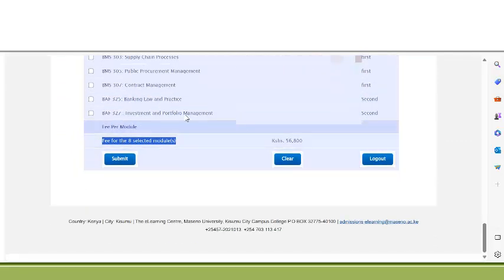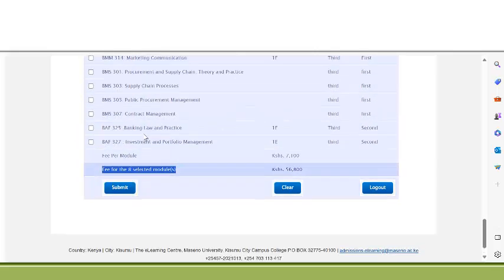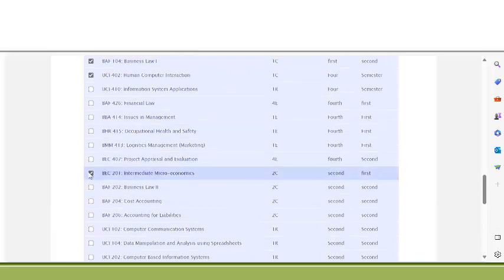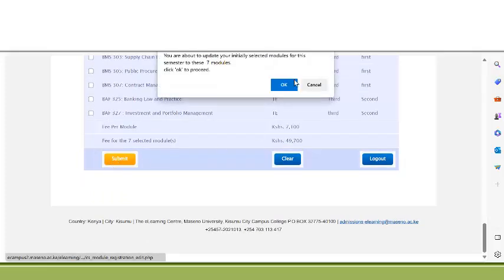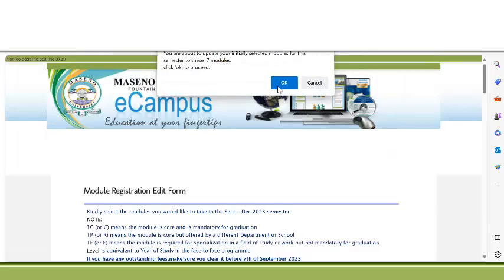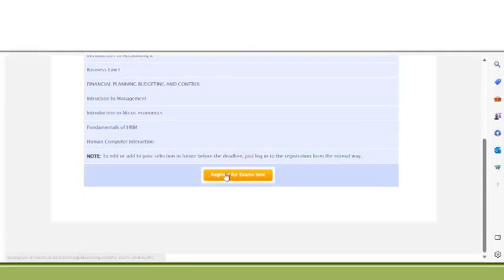Because she had already registered, that step won't be repeated unless I was changing the modules. So I'll give it a try. But so let's say she's registered for 7 units. When I click submit, it will allow me to proceed, after which I'm given an allowance to register for exams.